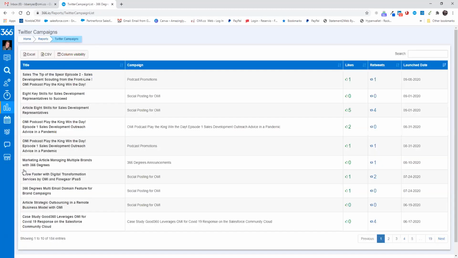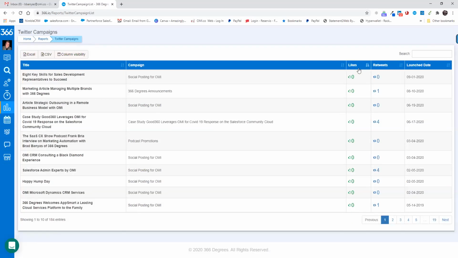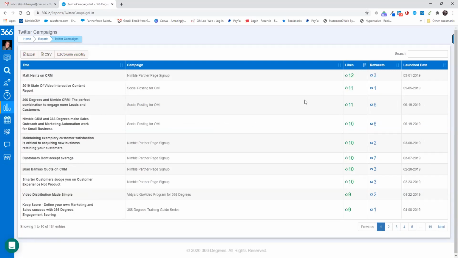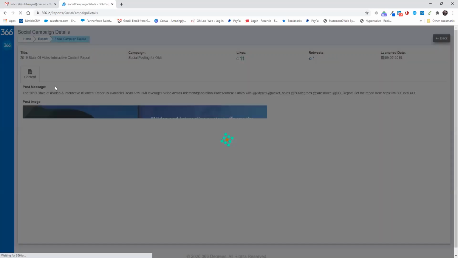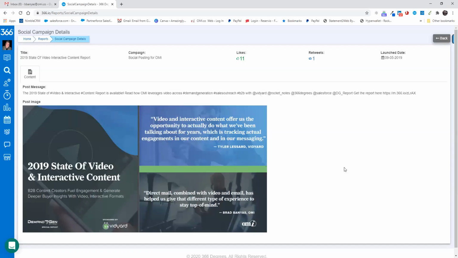LinkedIn and Twitter, I'll just go through this real quick so it's clear on what we're doing. Basically we're getting likes and retweets across anything you're posting. So if I want to look into this, let's see, I'm trying to find one that might have an image on it. So this one looks like it. When you drill into it, it's going to show you what the image was, what your message was, what the short link was. So if you want to go back and clone this social post and retweet it, you can get the information to do that.